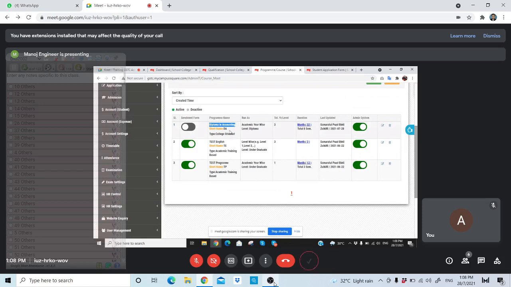Now, why do we give this feature? Because sometimes we run so many short courses in a college. The short courses we run for maybe 3 months, 1 month, 2 months, some summer courses, some activities. Once we do that, after some time that should not appear on the application page. So that's why we created this feature, that once your short course is over, you can make it deactive and no one can see it in the student application form.